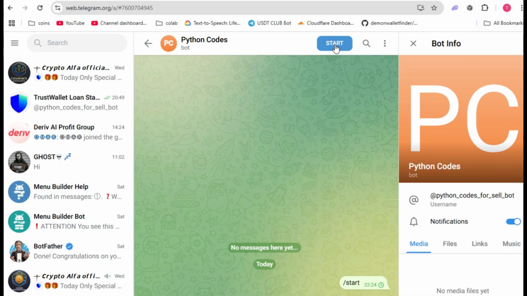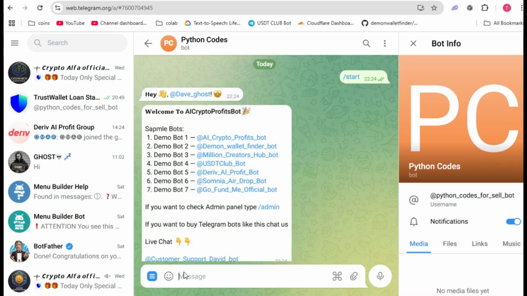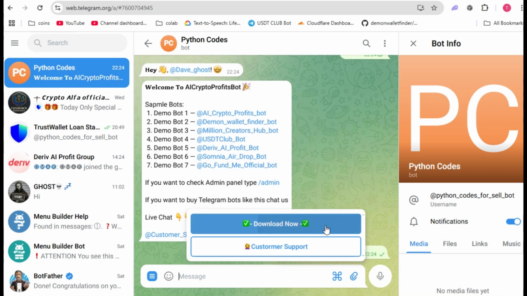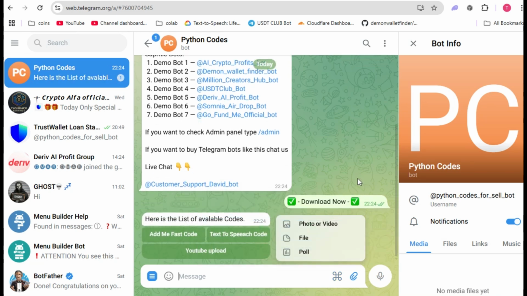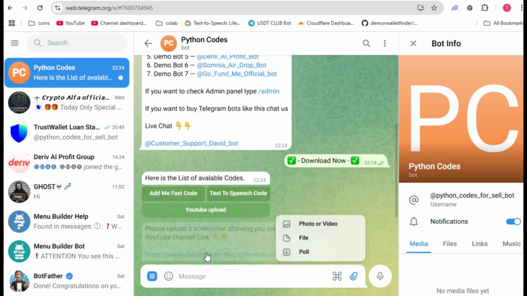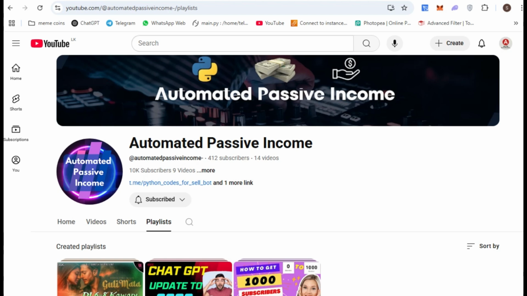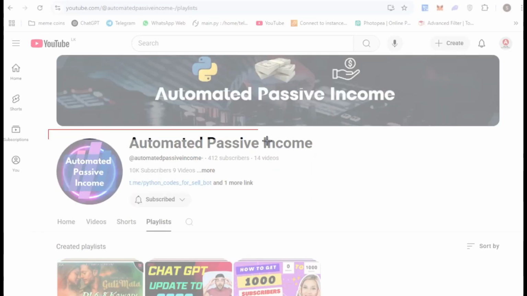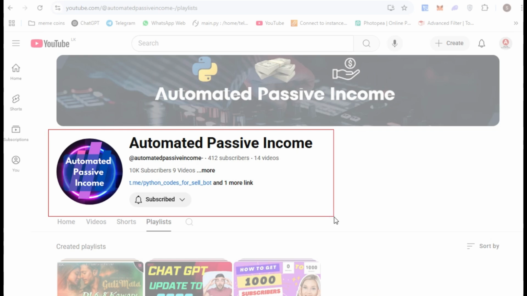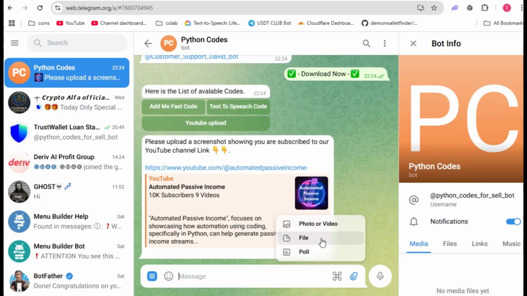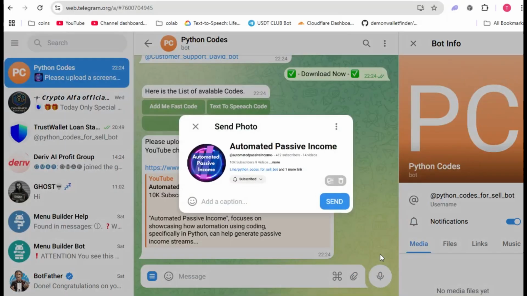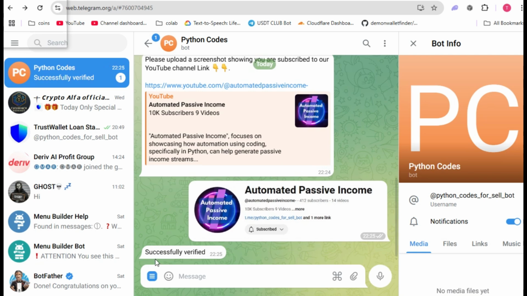So let's start. Go to the Telegram bot. The bot link is in the description. Download the code. If you are not subscribed to our channel, then this is the time to do it. Then upload a screenshot to the bot. When you do this, crop the image so the channel logo and subscribe button can be seen clearly. After verification, you can download the file.